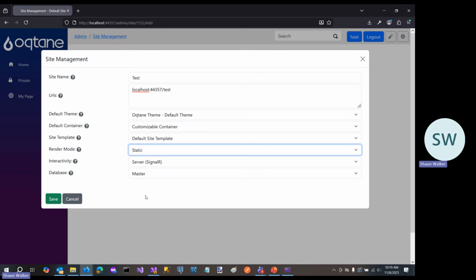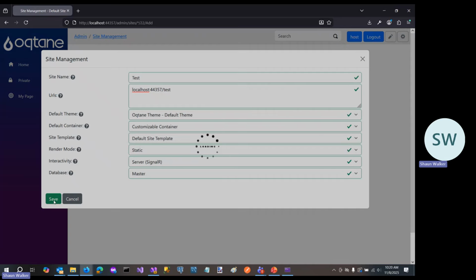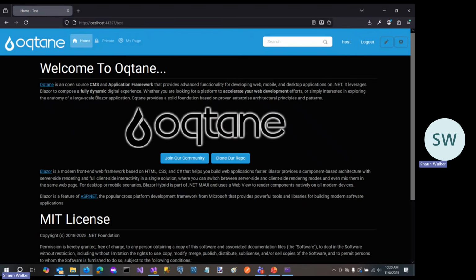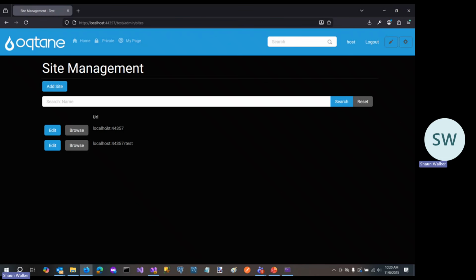And again, we'll use the default site template. And in this case, we're just going to store the information in the same shared database. If I wanted to create a new database to store the information for this new site I'm creating, I can create the database here. I'm going to create it in the shared database. So if I say save, it'll create the new site. And so this is a new site that's available at this URL/test. And if I go back into my admin dashboard, site management, I can see I have 2 sites now that are part of this installation.